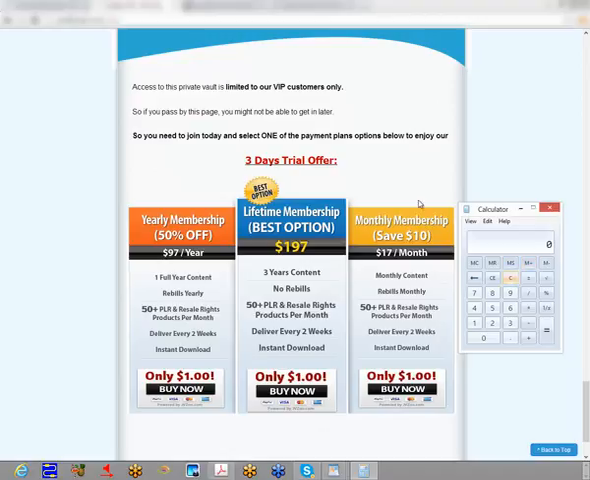If you did nothing else and you got this and used this at $17 a month, you're getting a bargain. But now if you do the yearly membership, you're going to make a lot more money, and you're going to be done paying, right? For an entire year, you'll be rebilled once a year. And if you just get the lifetime, you won't get rebilled at all.